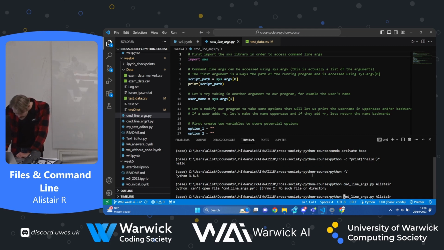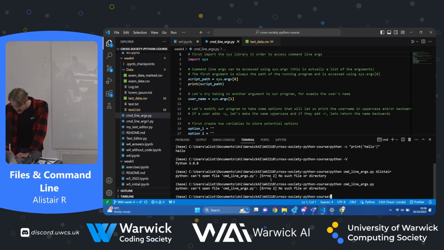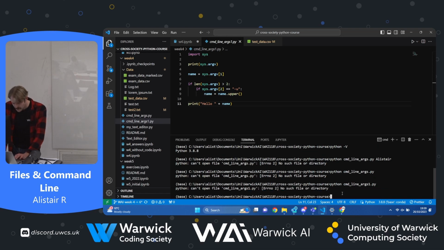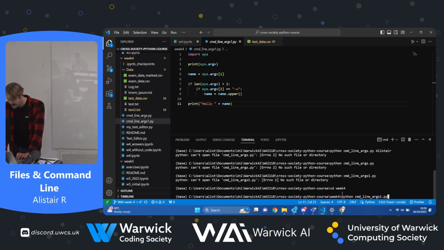Should be there. I think it's there. We'll try command line arg1 and see if that one will work. Hang on a minute. There we go. I was in the wrong file.